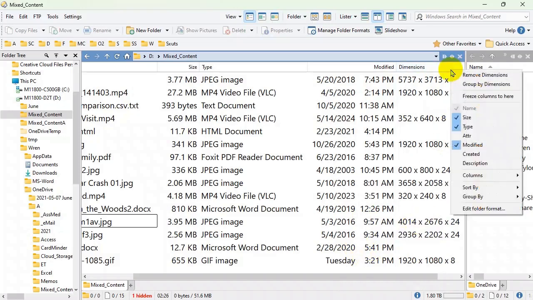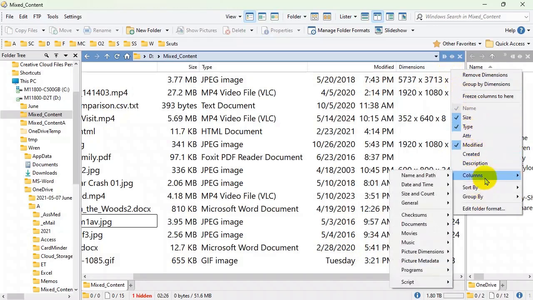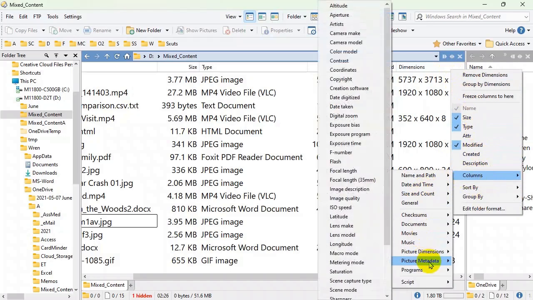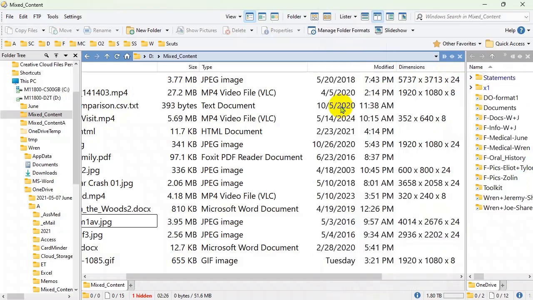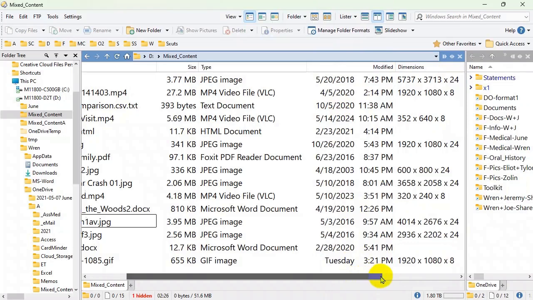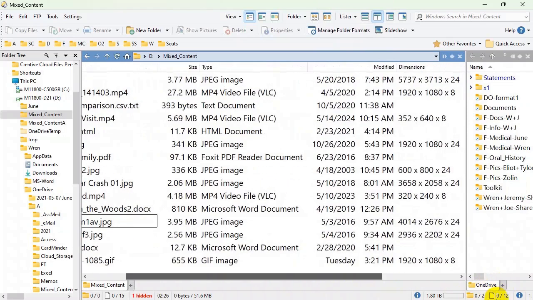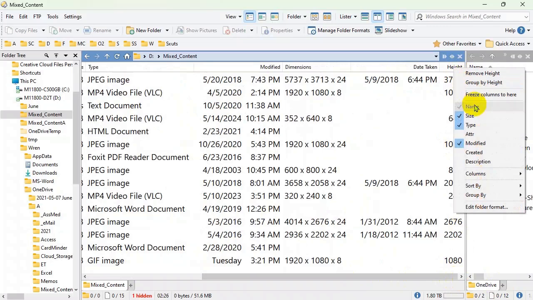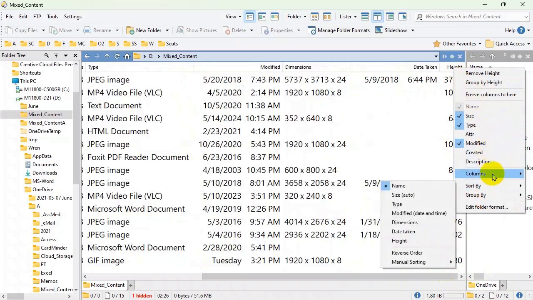We're going to add the date taken, so that's going to be not picture dimensions, but it's going to be in the metadata of the picture. Whoops, picture metadata, date taken, there it is. Click on that, let's add it to the right. Oops. All right, there's the height, dimensions and so on.